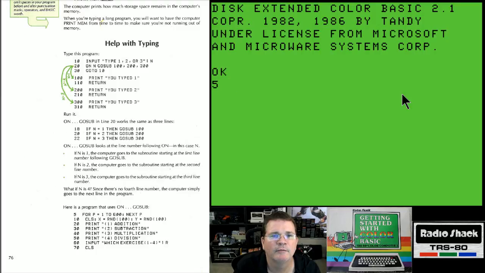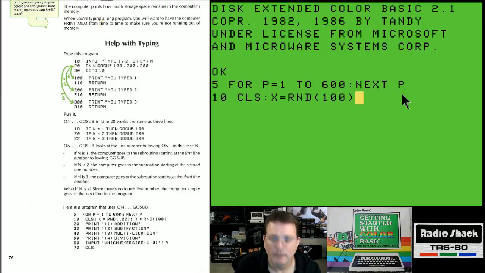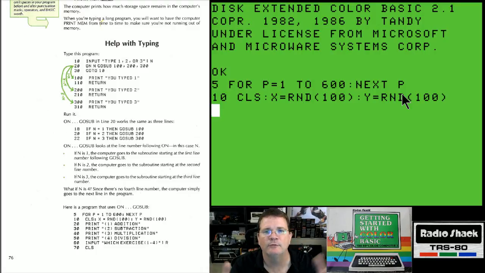Okay, 5, for P equals 1 to 600, next P. Okay, 10 CLS, clear screen. X equals RND(100). Natural keyboard, a hell of a lot better. Y equals RND(100). So line 10 of the program is clearing the screen and picking 2 random numbers, an X and a Y. They're going to be random between 1 and 100.